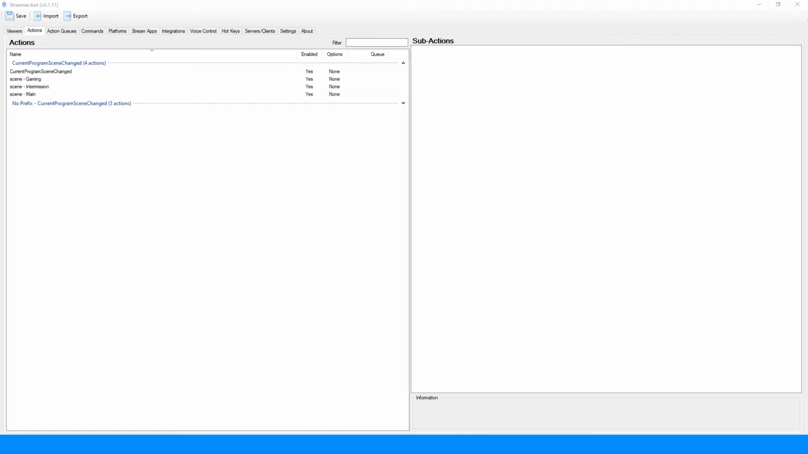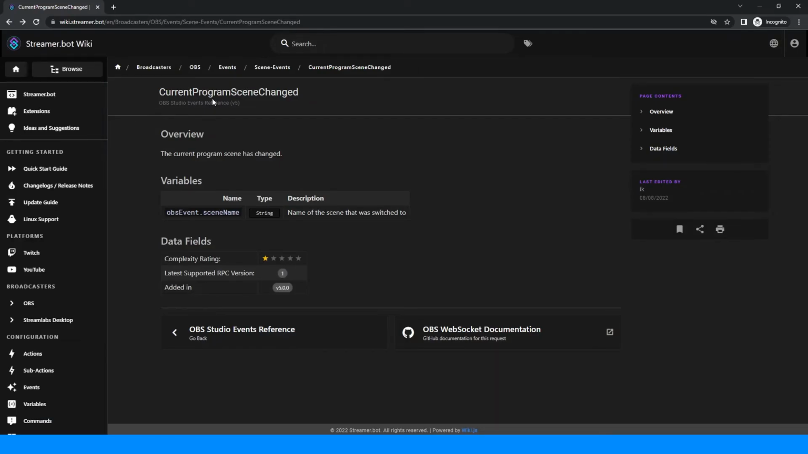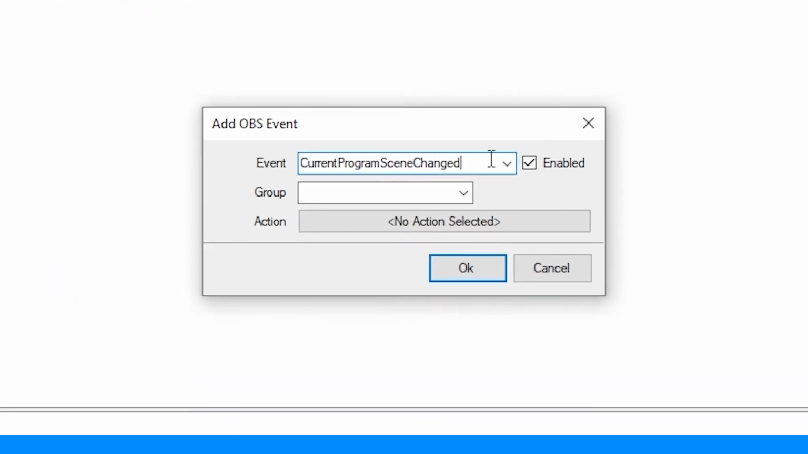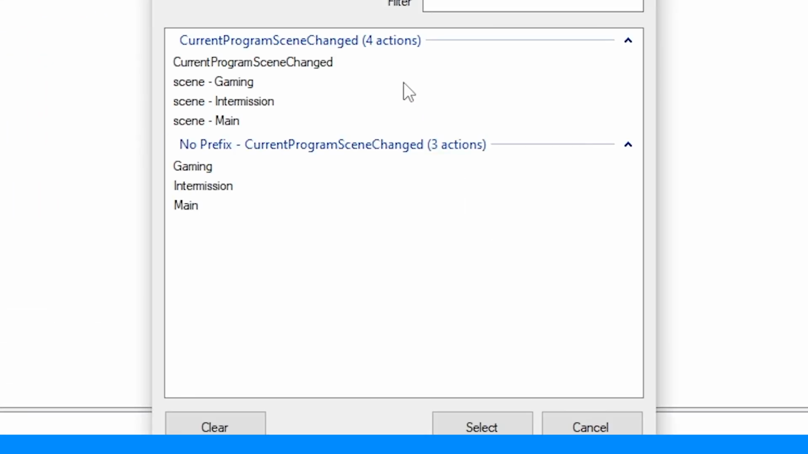First import the action using the import in the description. Now go to the OBS tab. Click once on your connection. Go the events at the bottom. Add new, and make it roughly the same as mine.